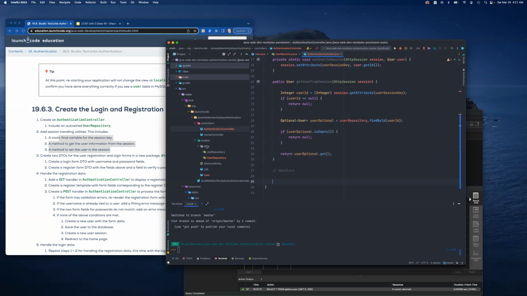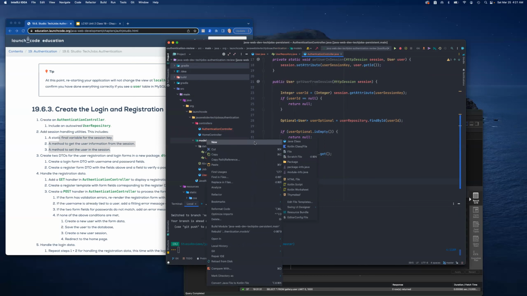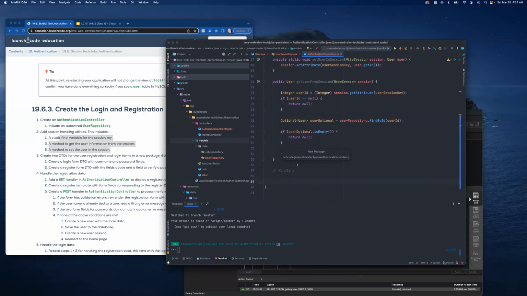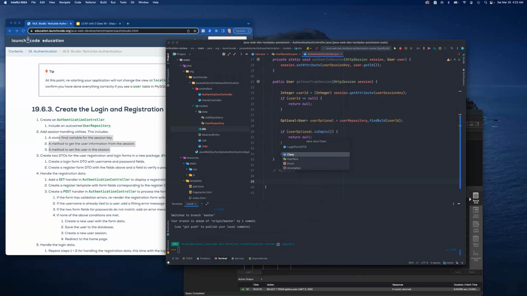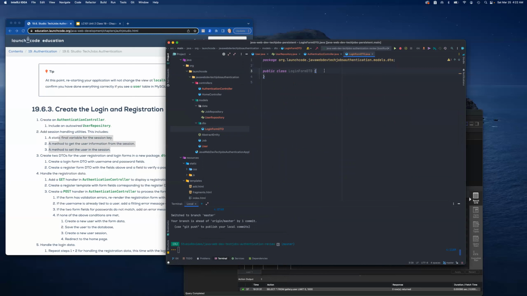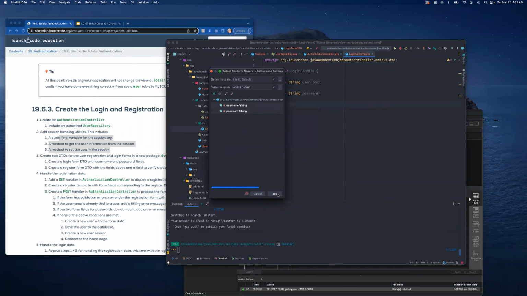Okay, so the next thing to do is the DTOs. Let's go to this and add models. We're going to add a package, call it DTO. And then inside the DTO package, we can have our classes. So login form DTO. And this doesn't get any sort of annotation. It does not extend anything or implement anything. It's just that. So this is where we will say that we have private string username and private string password. And these are going to bind to the input fields that are in the form. And we don't need a constructor here, but we do need getters and setters for both of these.